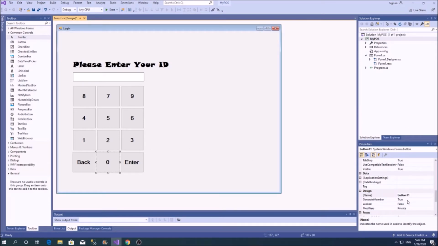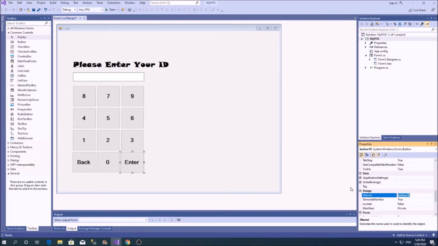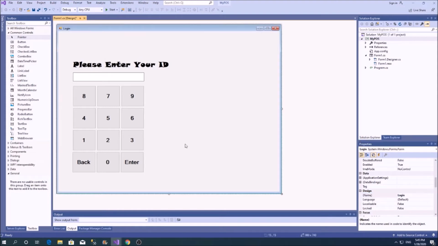And the very last number is 0. All right. Now the back, btn underscore back. Keep it all lowercase. Enter.